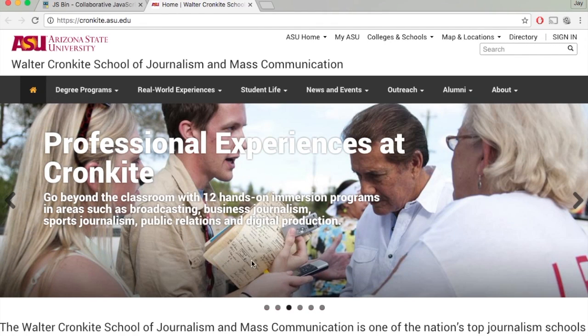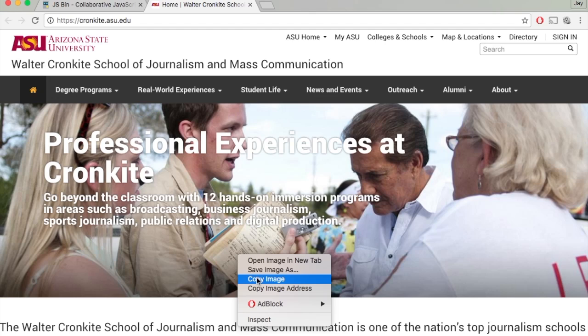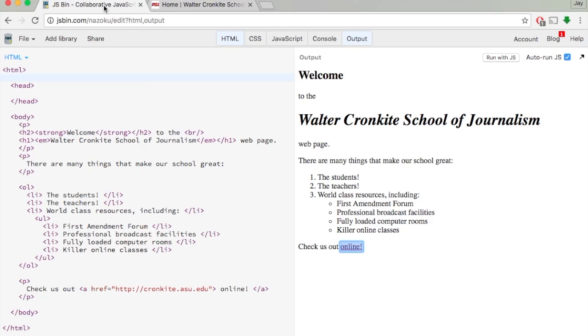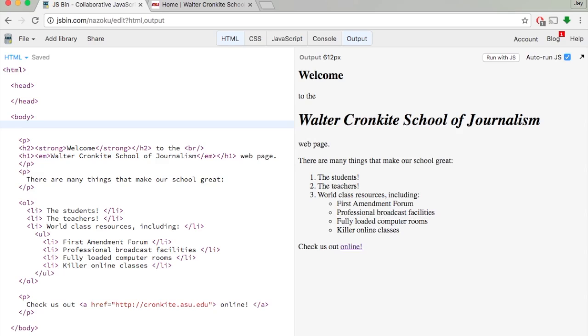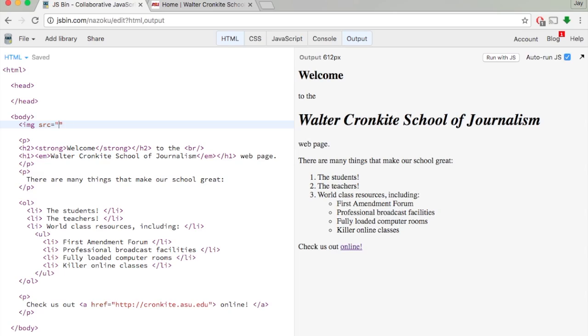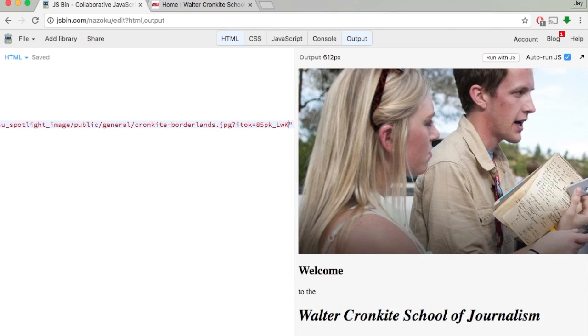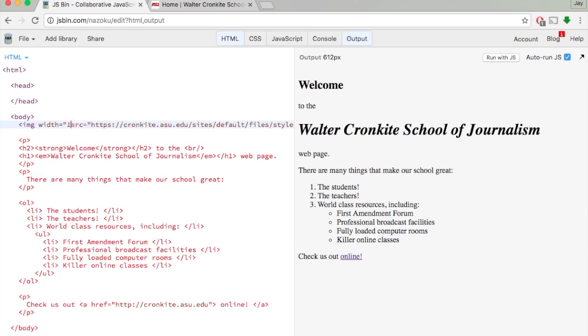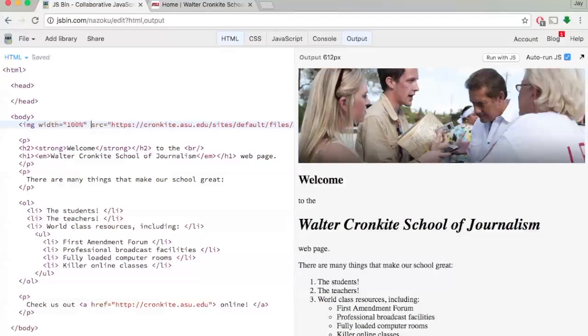Now we're going to put an image in our page. So let's find an image we like, right-click on it, and select Copy Image Address. Now if we go back to our HTML code, we can use the image tag, which is img. We use the source attribute, and in quotes, we paste the address to the image we just found. If the image looks too big, we can use the width attribute. If you put in 100%, it will always be the width of the browser.